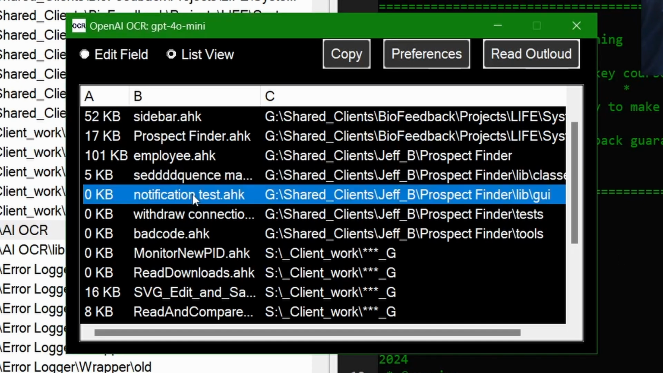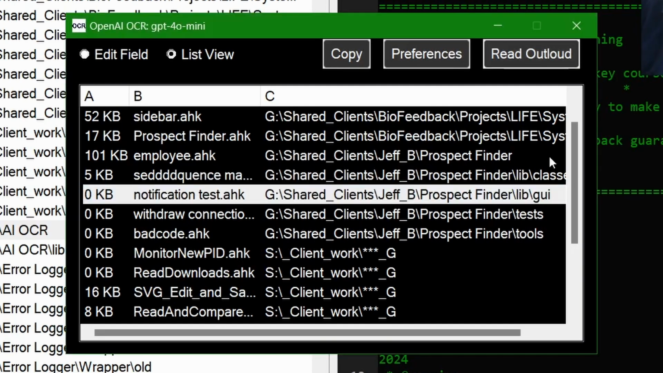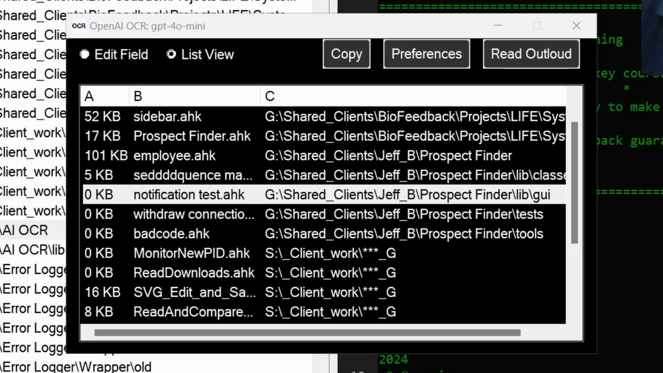Oh, that just selected that one. Let me try the next one. KB notification test G, shared clients, Jeff B, prospect finder -GUI. That inflection and everything, really good. Very, very cool.